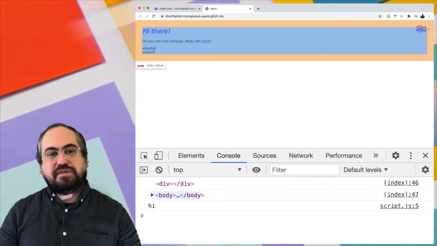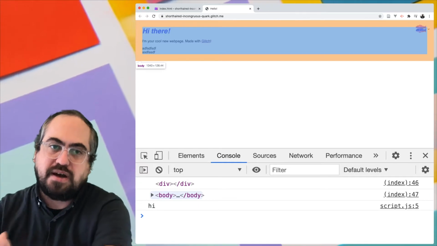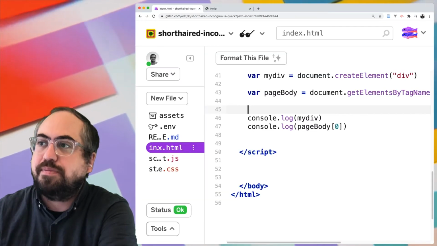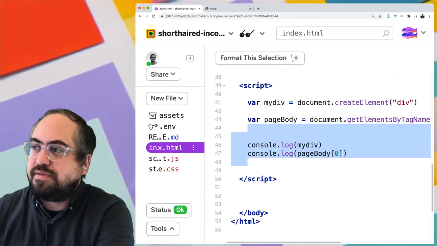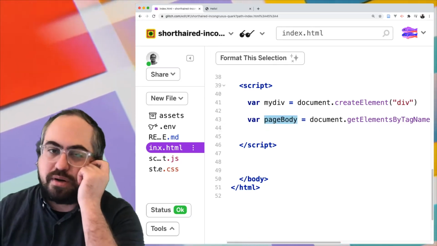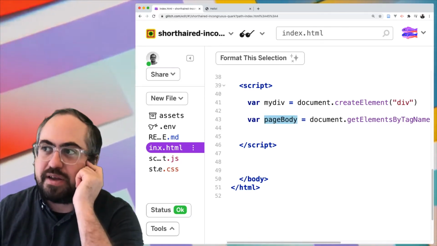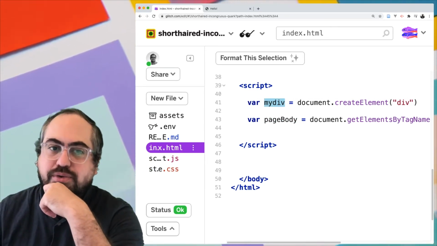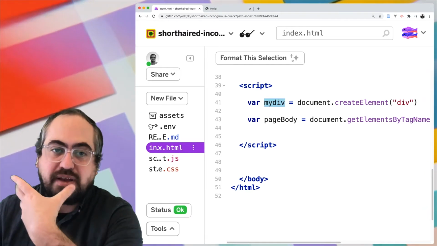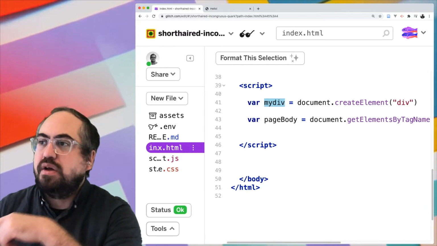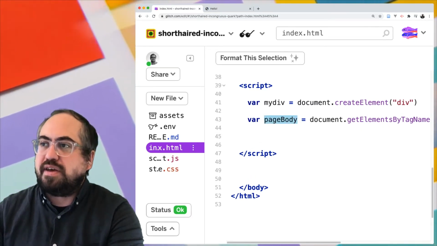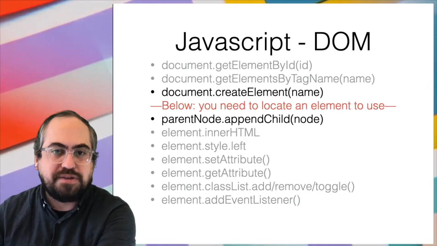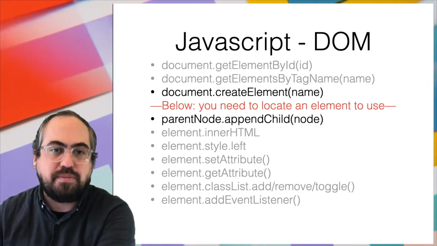The whole point of this is to get our pointer, our hook into the DOM somewhere to actually add the element that we just created in the previous lines of code. So let's delete these console log lines. Now that we have a pointer to the page body, and we have a new div that we just created out of thin air, we can append it to the body or to anything we want that we've located. To do this, you always start off with the parent node and then appendChild and then the node or element you want to append to it.